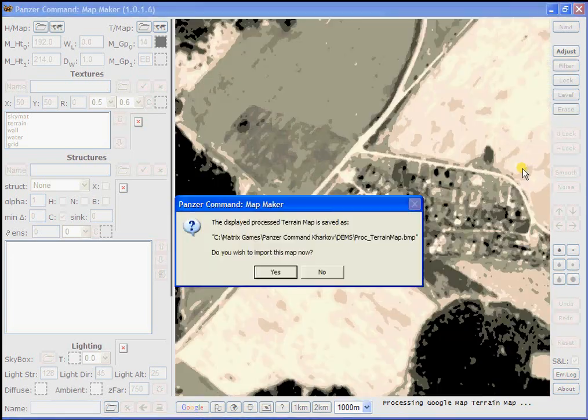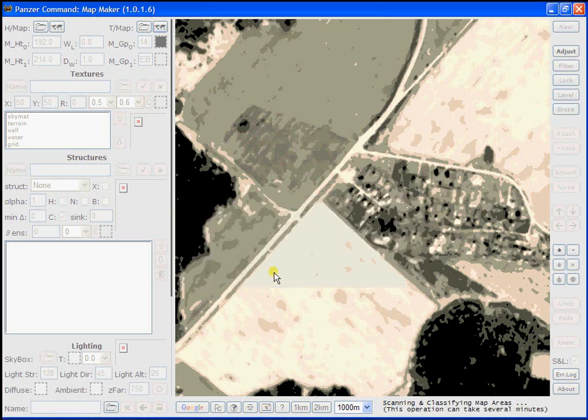When Map Maker has finished processing the data, it's going to pop another dialog box up along with an image of the processed map. I've actually paused the recording because this process sometimes takes several minutes to complete. But once it's completed, you'll see this pop up asking if you want to import this map. I'm going to say yes. It actually looks pretty good to me. I think we can work with this map pretty well. So I'm going to say yes to that.